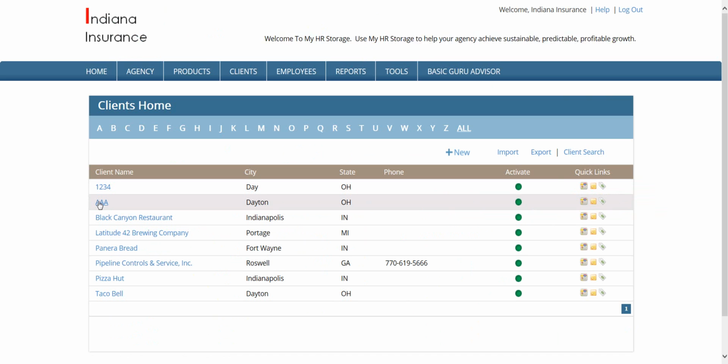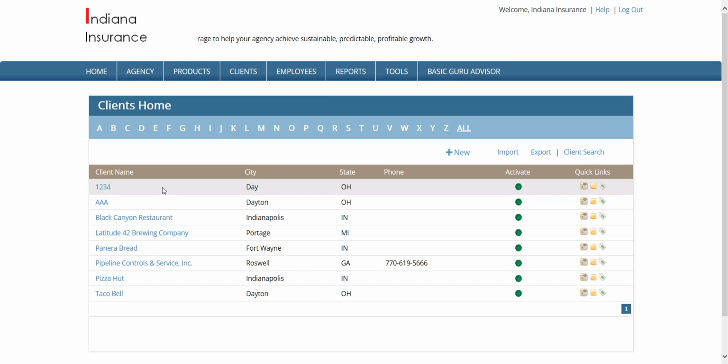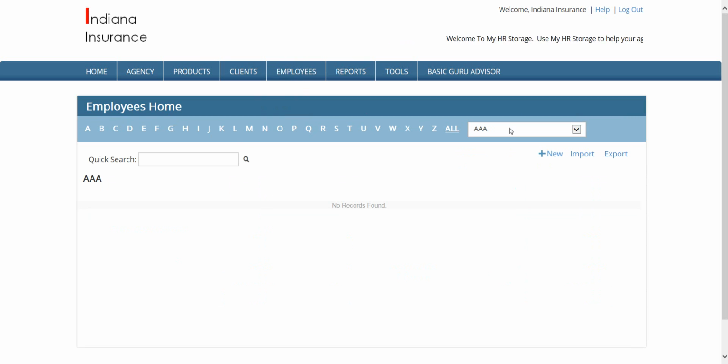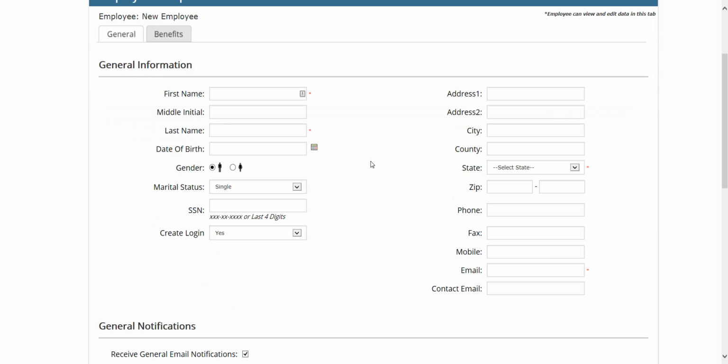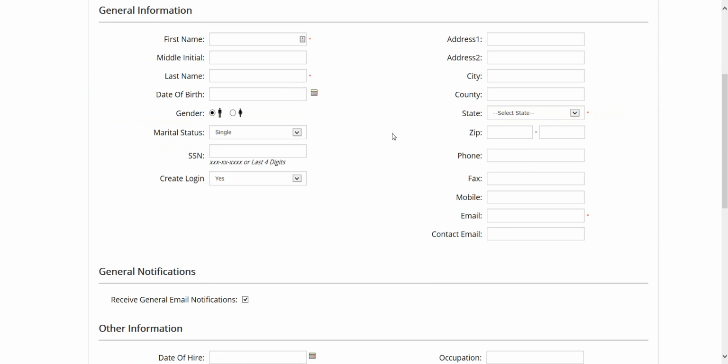You would then go into our system and actually upload all of your employee demographic information. So you come over to Employee Admin, AAA. We click on New. And by the way, we do have the ability, we can import in all of our employees through a spreadsheet, or we can add them in one at a time. Underneath the General tab, these are the fields of information that we capture.